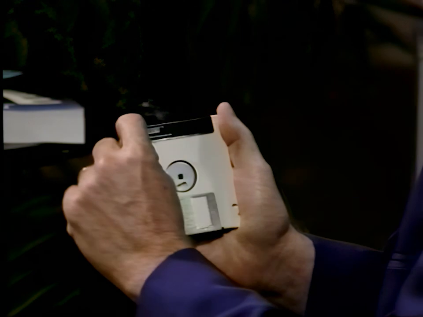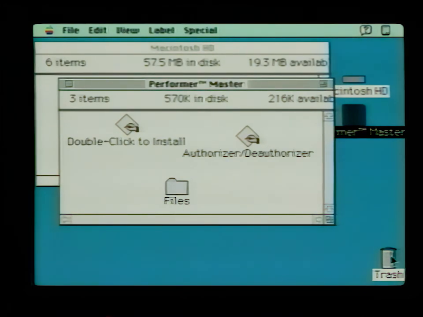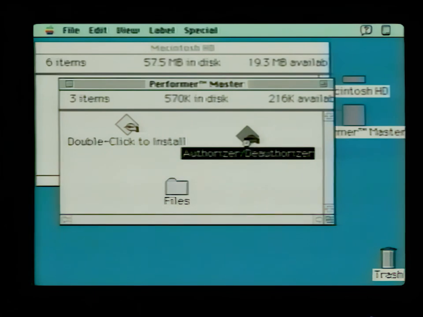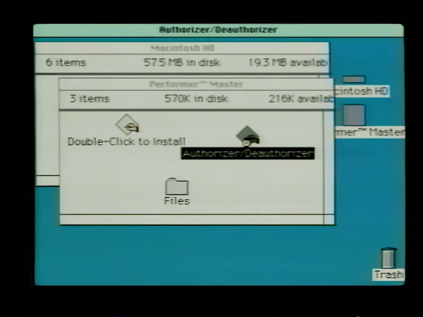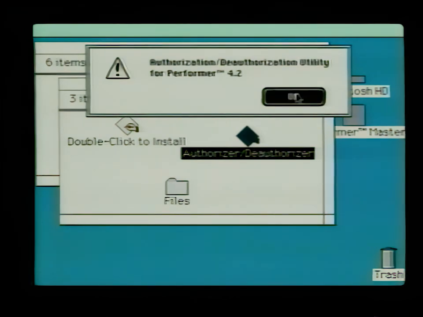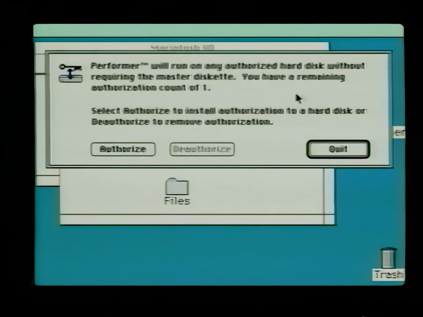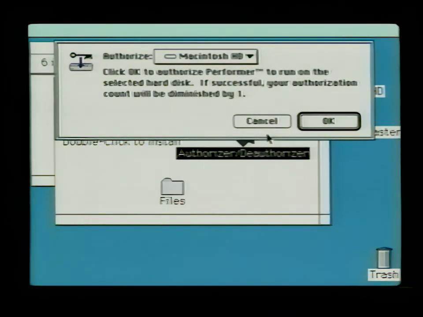Make sure that your master disk is not write protected and put it back into the drive. Then double-click the authorizer deauthorizer. A box pops up with an OK button, which I click. Another box appears telling me that I have a remaining authorization count of 1. When I click Authorize, the count on this master disk will become 0. Click Authorize. The next box allows me to select the disk to authorize. Choose your hard drive and click OK.